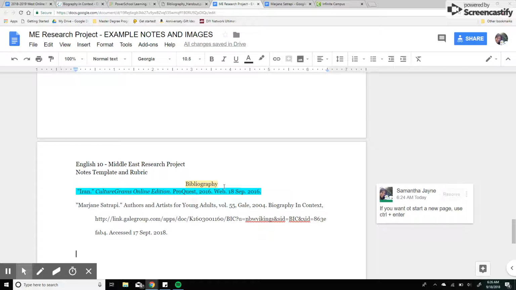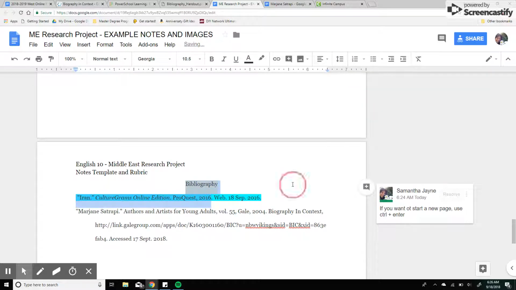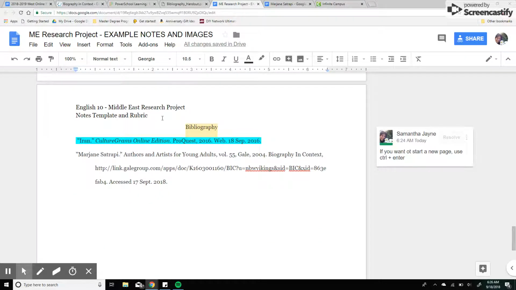But this is what your bibliography should look like. Okay, really truthfully too, that should be double spaced, right? So every line is double spaced. It is in alphabetical order. We have the hanging indent. So you are good to go if your bibliography looks something like this.